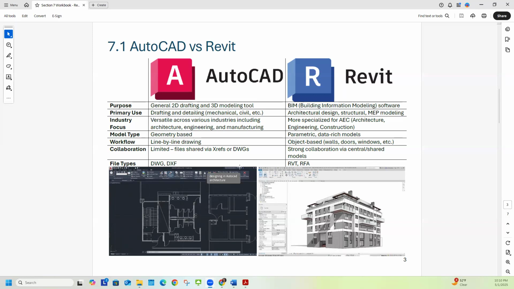AutoCAD is really limited in its collaboration features. So you can collaborate by sharing the files. But Revit, on the other hand, has very strong collaboration features via shared or central models. And so you can actually have multiple users working on the same model simultaneously. And so very strong collaboration features with Revit. The file types for AutoCAD are DWG and DXF, and the file types for Revit are RVT for the models and RFA for the family files.